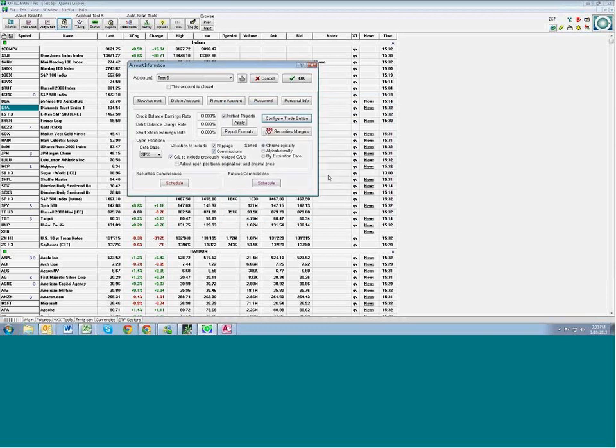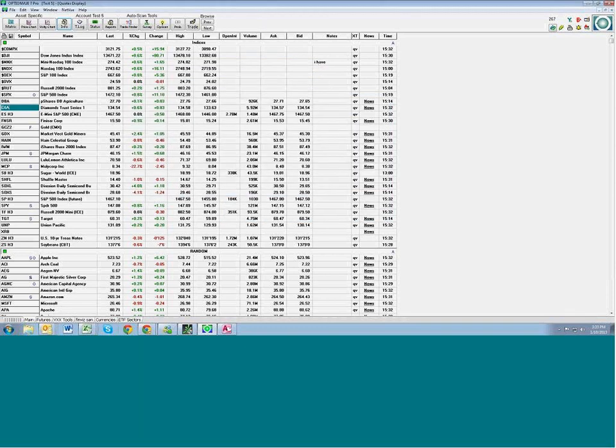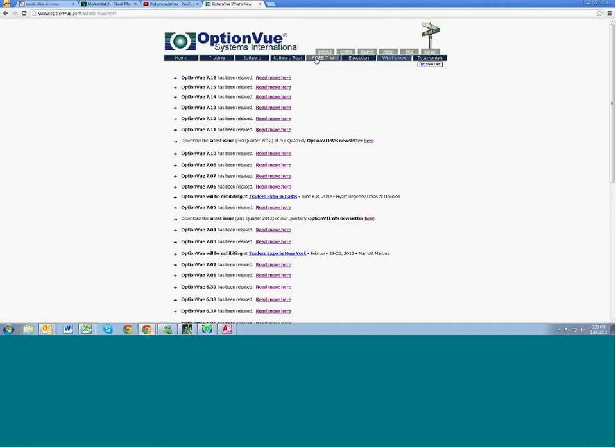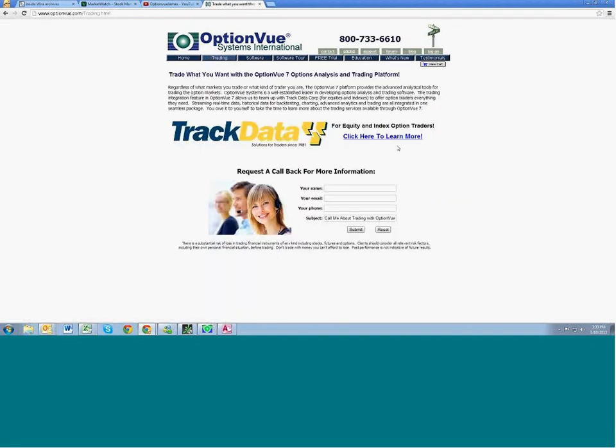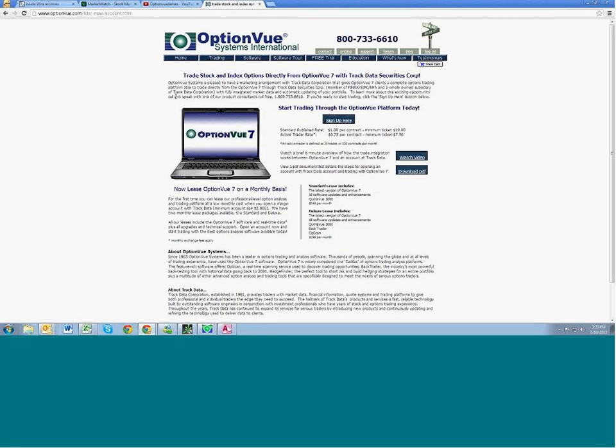If you want more information about Track Data, you can find out more on our website, and I'll show you that real quick here. Trade. Learn more, and this is how you can trade directly through OptionVue. There's a little video that will demonstrate and show how it works. It's kind of a neat view. I don't trade through Track Data either, so I don't have access to show how to do that, but this video demonstration will show you. It's a nice way to work your order when you're putting that on.